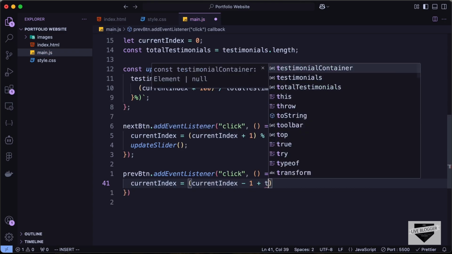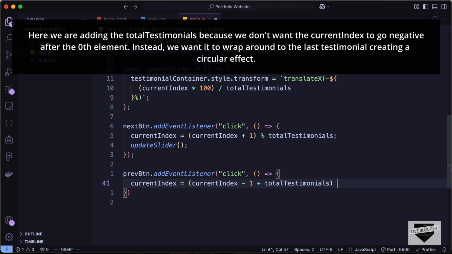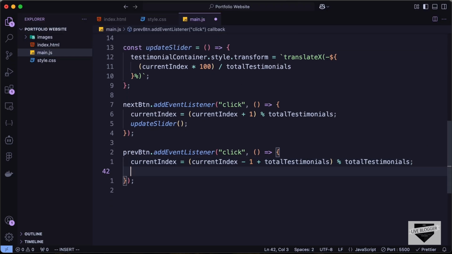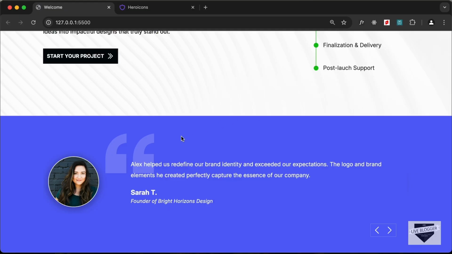And here we need to add plus total testimonials modulo total testimonials. So this will give us the correct value from 0 to 2 because we have 3 testimonials: 0, 1 and 2. And here let's call the update slider function. And let's go back to our website and let's see whether it works.